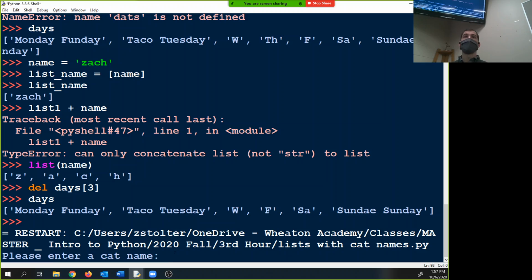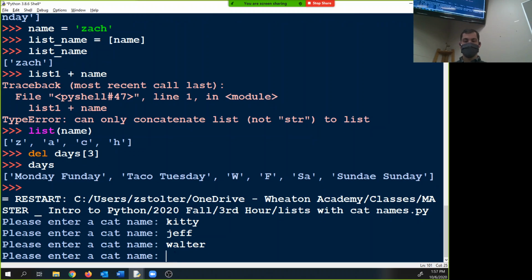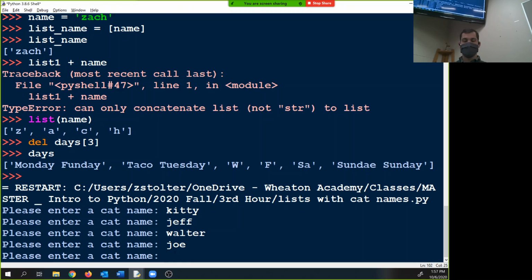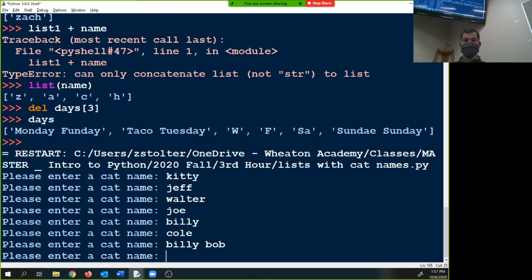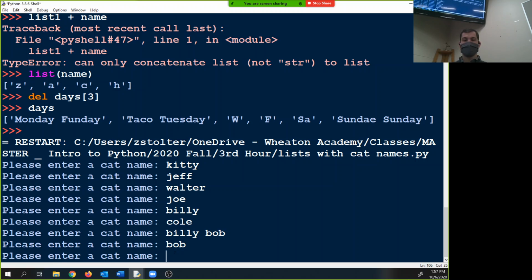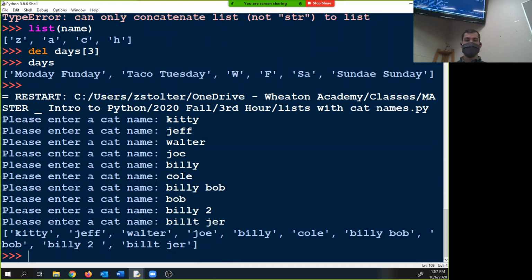Please enter a cat name. Kitty. Jeff. Walter. Joe. Billy. Cole. Billy Bob. Billy. We already have Billy. Again. Say Billy. Billy too. Billy 2. Billy Jr. Billy. Well, Billy, Biltger.